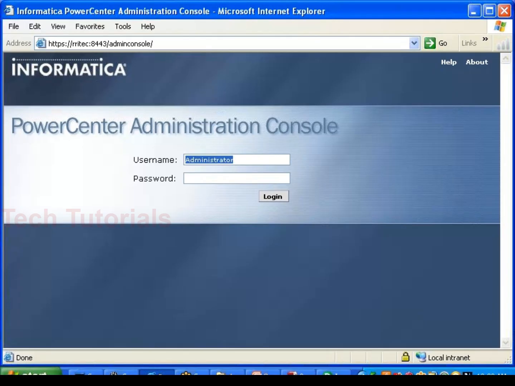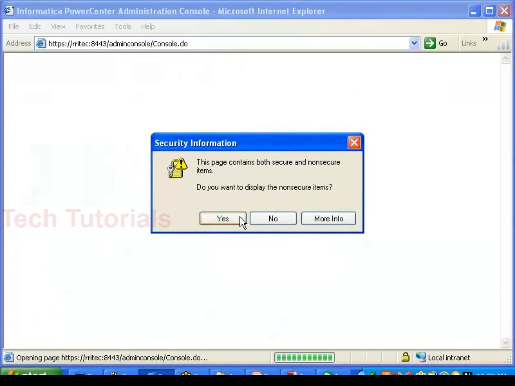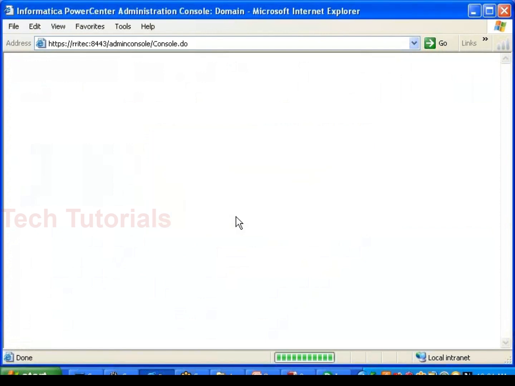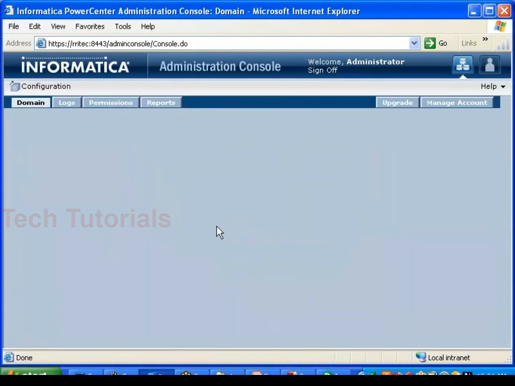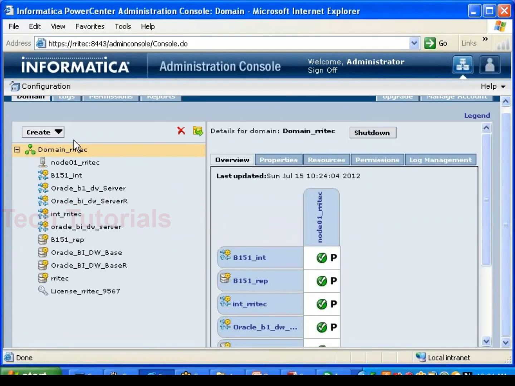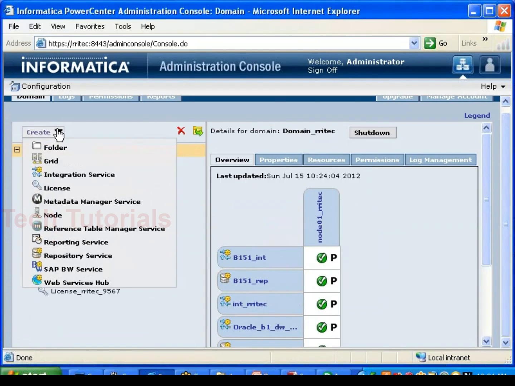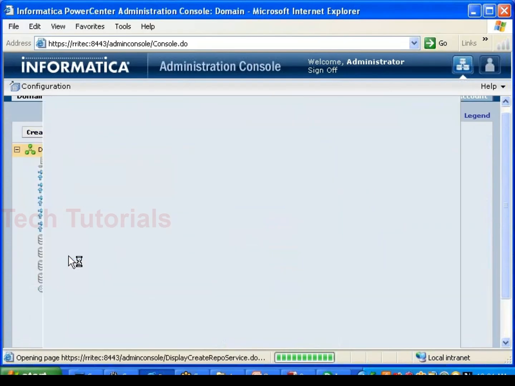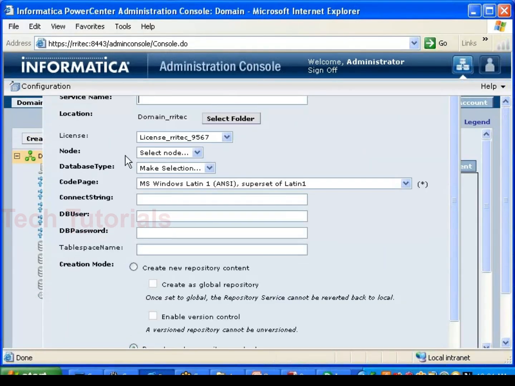Administrator, and next, the password as administrator. Click yes. Yesterday itself we understood how to create the repository service. Now I am going to create the repository service again. Then we provide all these options. Finally, yesterday we selected this option: create new repository content.